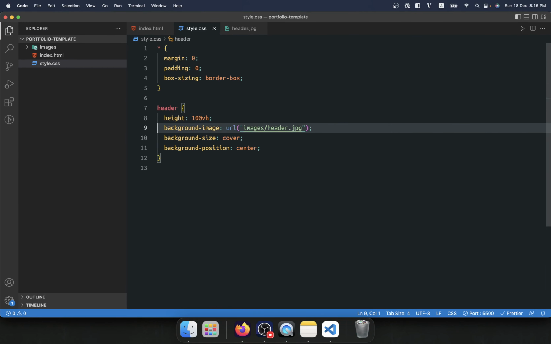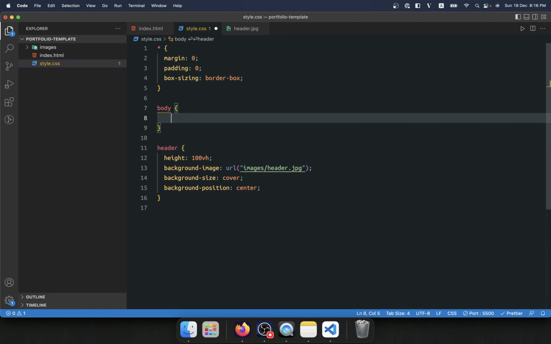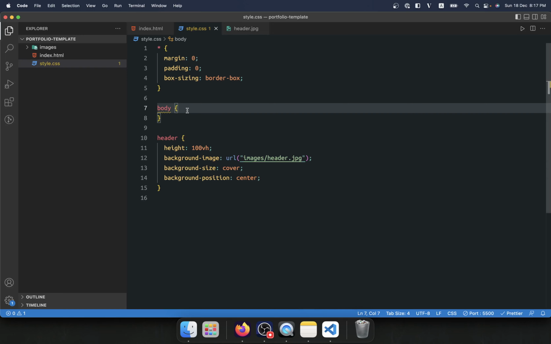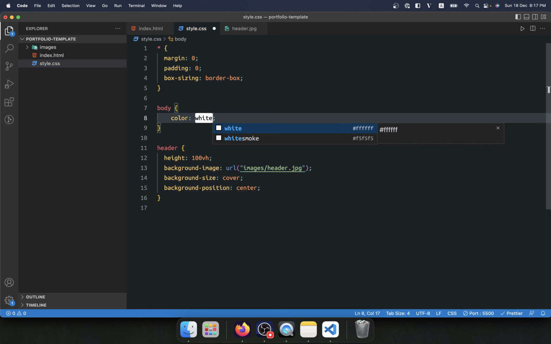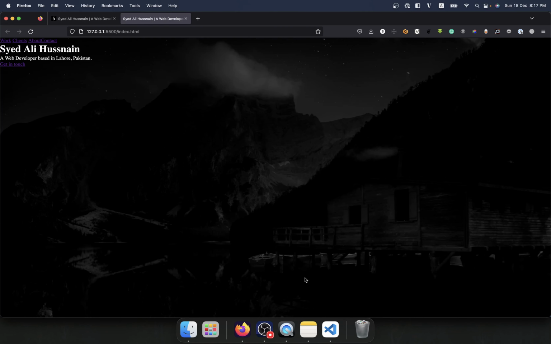Now let's select the body element. Right now the text isn't readable because we have black text on black background, so we're gonna change that to white. So I'll say color and then white. So now it's looking better.